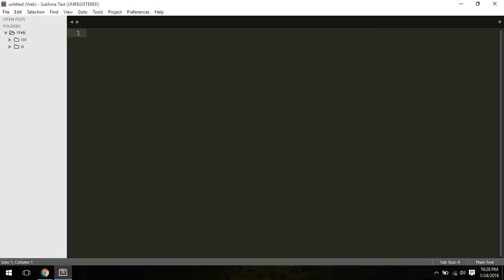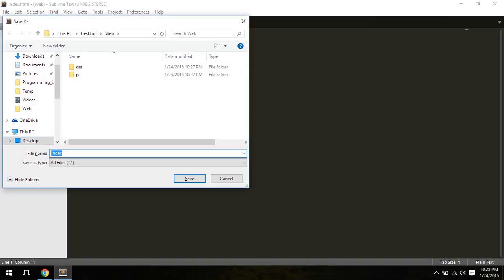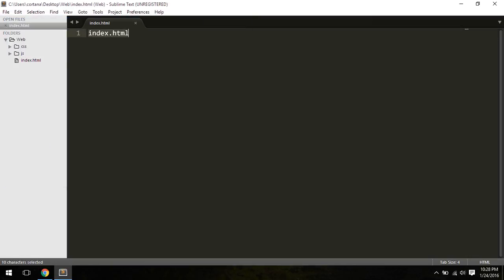So let's just create a new file called index.html, which is going to be the HTML page of ours. The best thing about Sublime Text, you just have to type it and save it, and you will have the name of your file here. So you won't have to type it again. That's a cool thing to know.